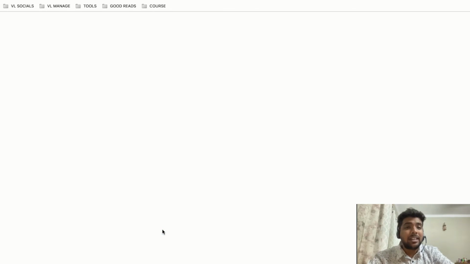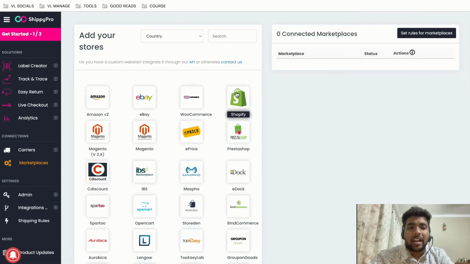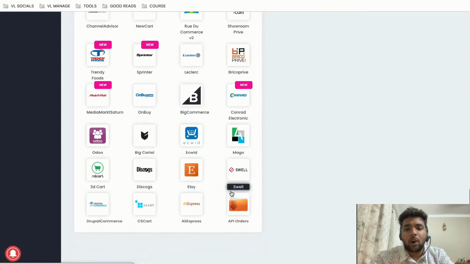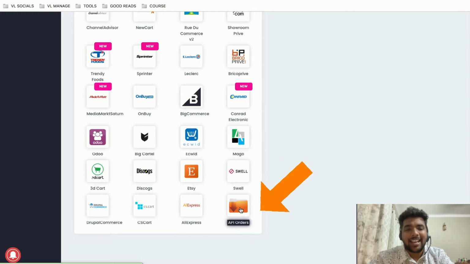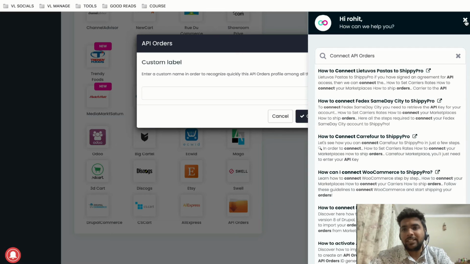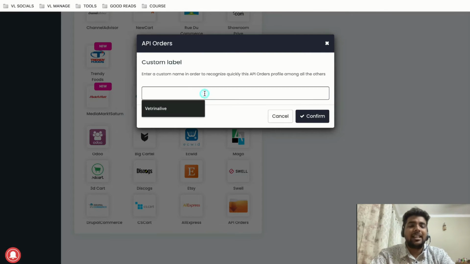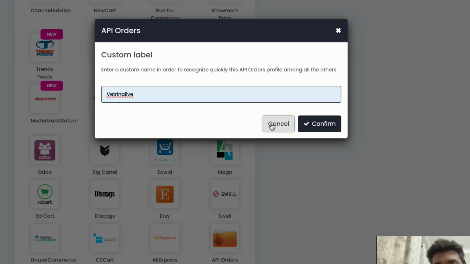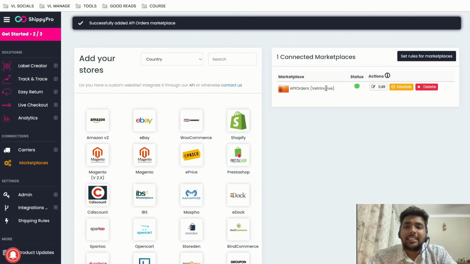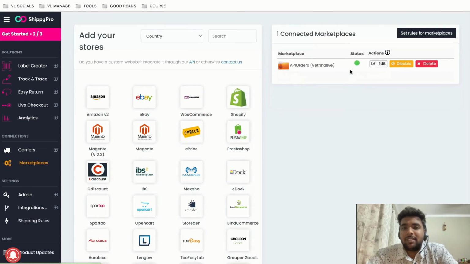When I click on the blue button again, it takes me to add my store. So let's add our Vetrinalive store here. Once we scroll down, we see an option called API orders. Let's click on that. Once we click on API orders, we can close this and enter a custom name. I would enter Vetrinalive because I want my store to connect. Once we connect and confirm, it says API orders are done. It shows me the status as green.